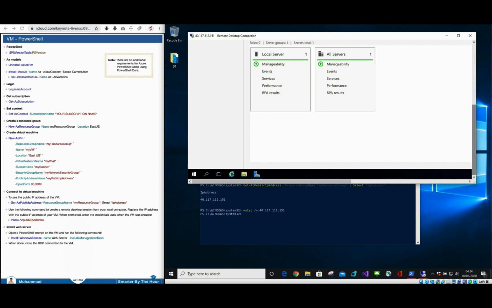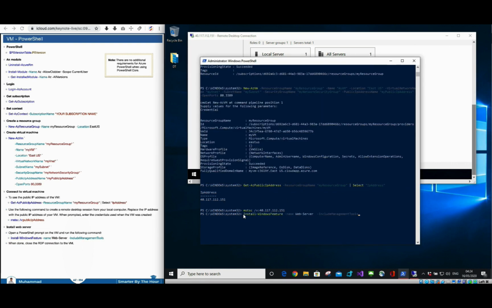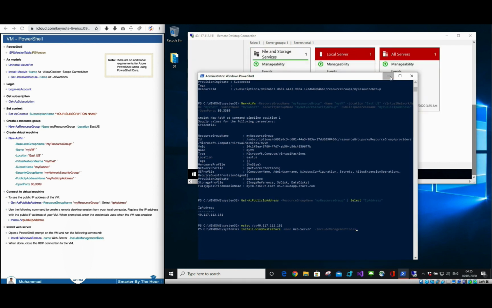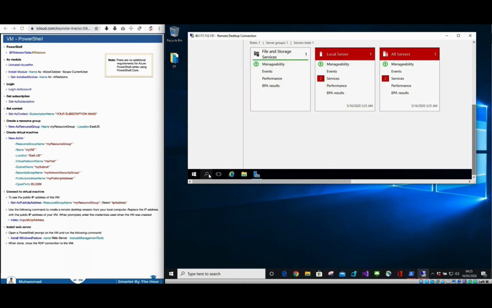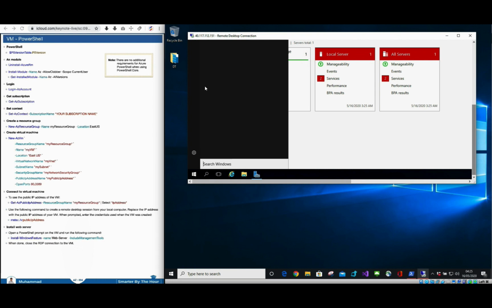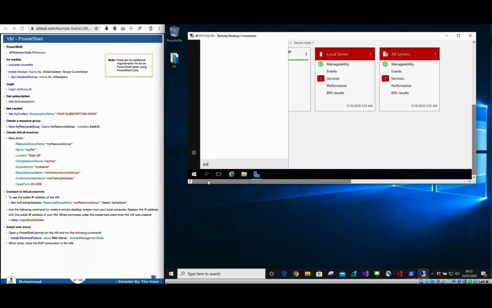And to install the web server on this machine, we can use the Install-WindowsFeature command in PowerShell. So let's run this command, but this one is my machine. We need to install that web server on our virtual machine. So let's open PowerShell on that virtual machine.